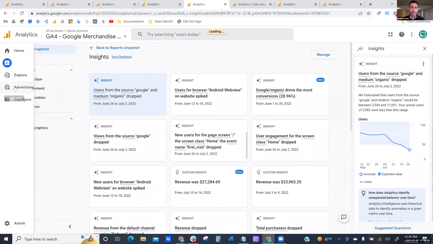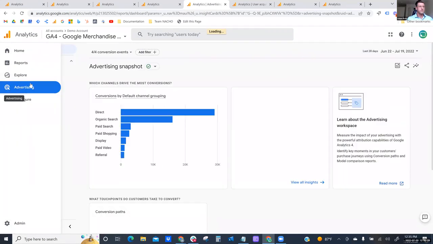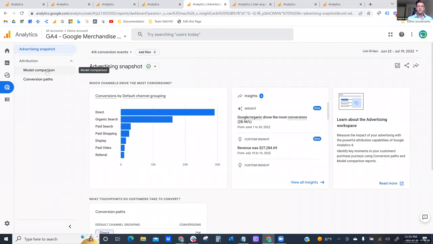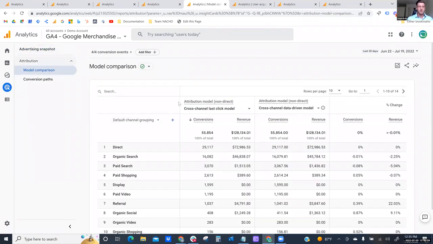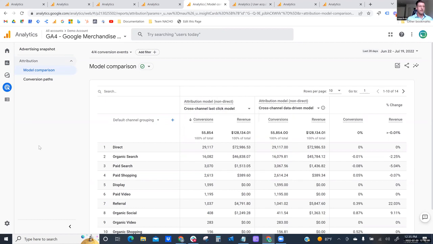So if I go to advertising here, we do have our model comparison tool. It's a little hidden, just like before. You can see each attribution model. And then I also want to show you guys how easy it would be to change.